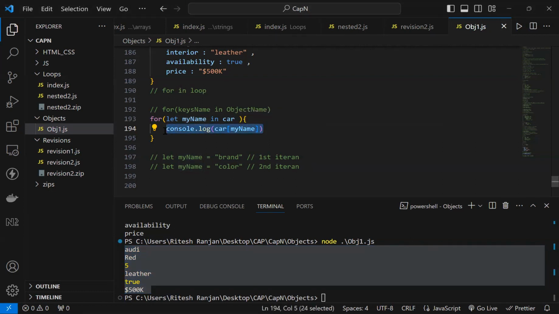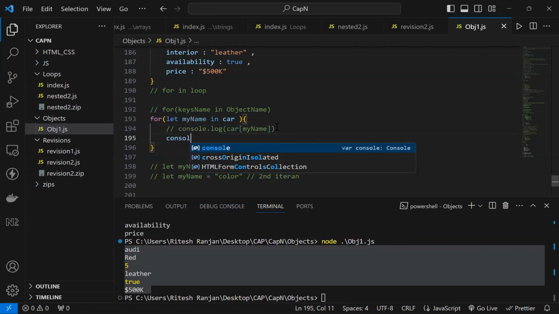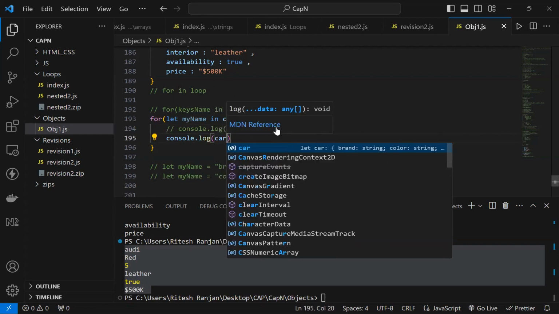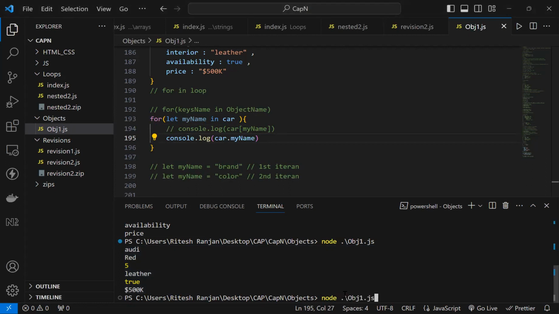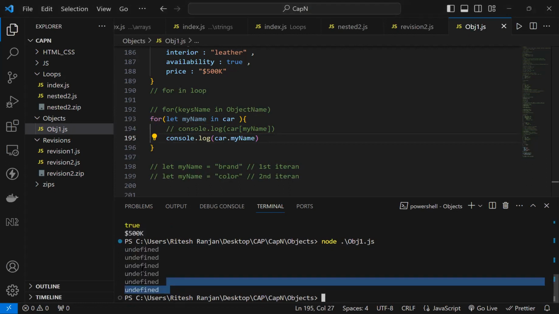Acha, that's fine. But what happened? Okay. But let's say I'm doing a console.log car.myname, still I should be printing it because of dot notation. Everyone, right? If I do it, you'll see I'm getting undefined.